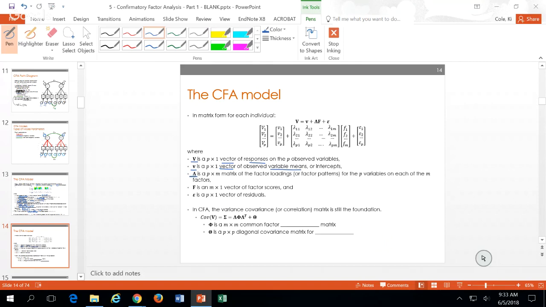Lambdas, this is capital lambda that's filled with little lambdas, is a matrix of factor loadings or factor patterns for the variables. Capital F is a vector of factor scores. And then epsilon is a vector of residuals. So F is a matrix, so capital F itself is the matrix as a whole, and then the little components within it, the factor scores, are little f.